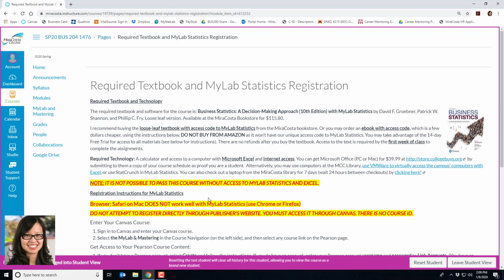Please do not buy your book from Amazon. It will not have our access code to MyLab Stats, which is where you do all your homework. You can take advantage of the 14-day free trial to access the materials if you want to check out the book before you buy, because there are no refunds after you buy the textbook. You do need access to the text and the assignments for the first week, so that's where the 14-day free trial comes in handy. For the technology, you need Excel and internet access.